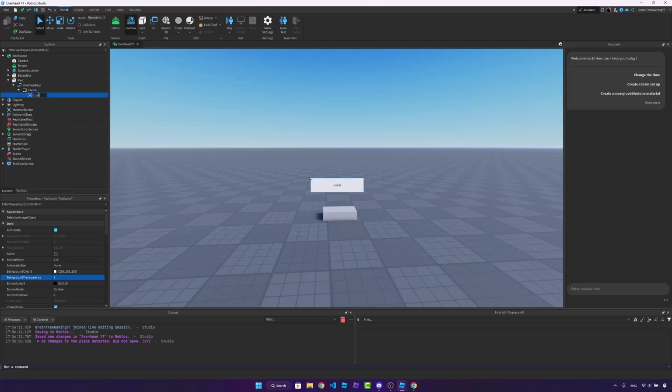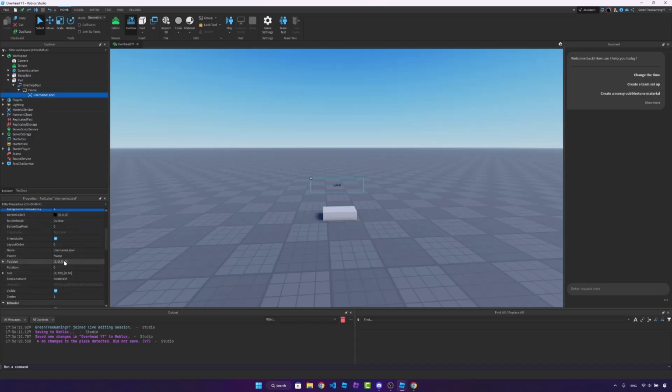So this text label is going to be called username label. So this will have the username, background transparency to 1. For the position, I'm going to go with 0.50, 0.250, and of course set the anchor point to 0.5. I'm going to set the size to 0.97, 0, 0.45, 0. And I'm going to just change the font face to Montserrat bold, make that text scaled, and I'm going to make this white. And as the default text, I'll just have this say username.